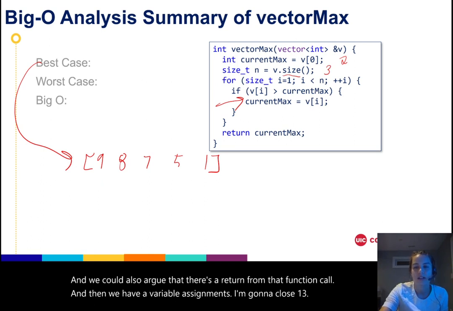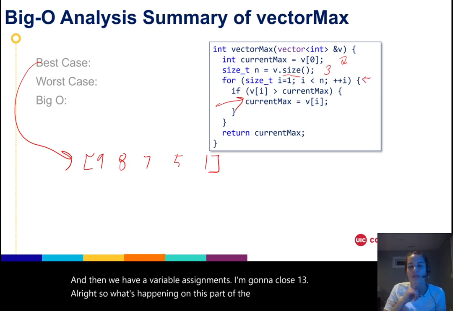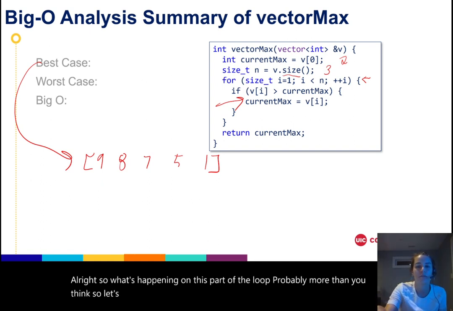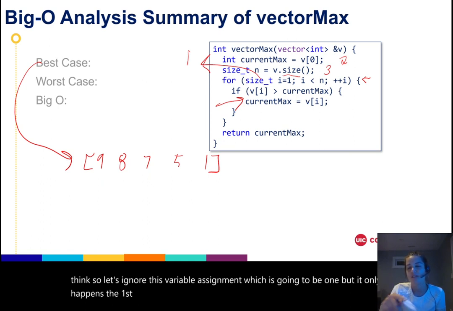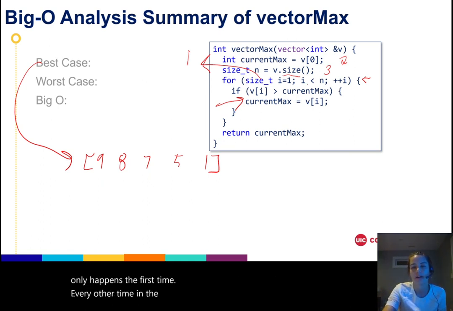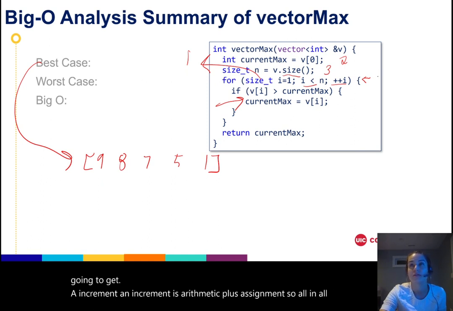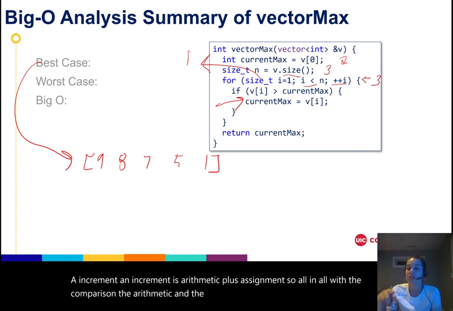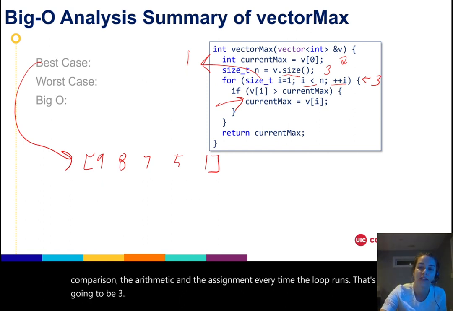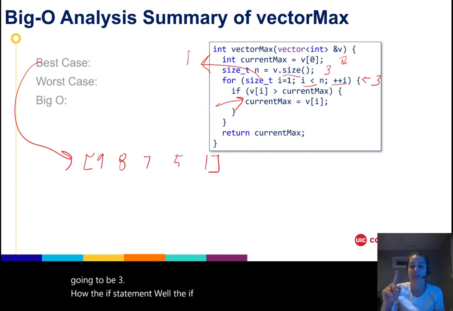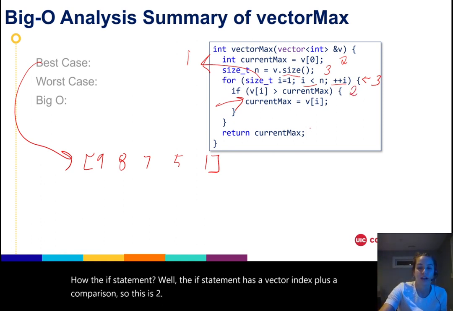All right, so what's happening on this part of the loop? Probably more than you think. So let's ignore this variable assignment, which is going to be 1, but it only happens the first time. Every other time in the loop, we're going to get a comparison, and then we're going to get an increment. An increment is arithmetic plus assignment. So all in all, with the comparison, the arithmetic, and the assignment, every time the loop runs, that's going to be 3. How about the if statement? Well, the if statement has a vector index plus a comparison, so this is 2. Then the return down here is going to have 1.